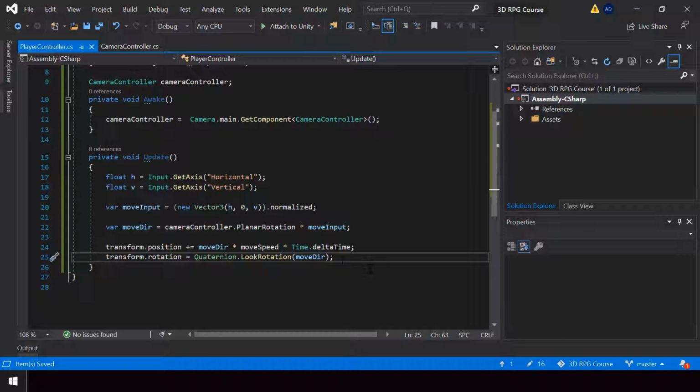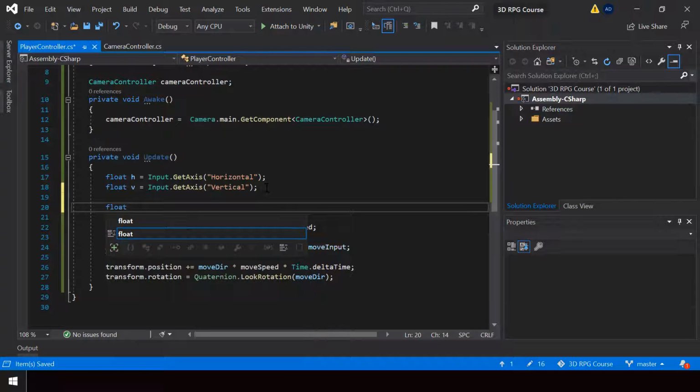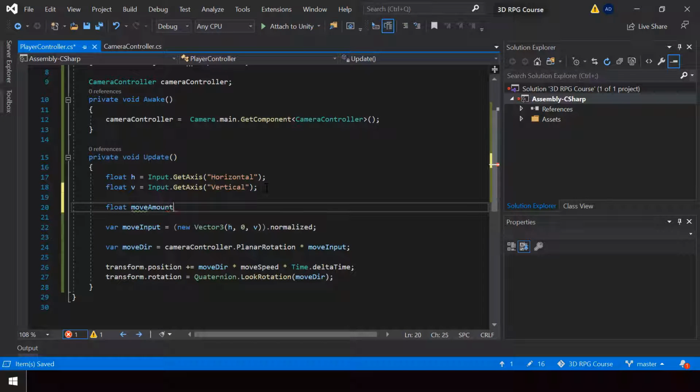Okay, so this will make the character face in the direction in which it's moving, but we should really update the direction only when the character is moving, right? So how can we check if the character is moving? For that, I'll create a new variable called move amount over here. This variable will be a sum of horizontal and vertical input. And if the move amount is greater than 0, then that means the character is moving and we can update the rotation.